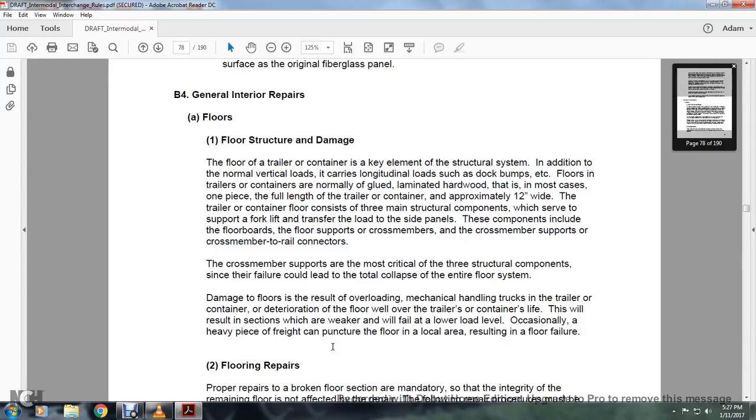Floors in the trailer containers are normally glued laminated hardwood that is not in most cases one piece for the full length of the trailer. The container is approximately 12 inches wide, but the trailer container floor consists of three main structural components which support forklift transfer of load on the side planes. These components include the floorboard, floor support with the cross members, and supports for the cross members, the rail connected. The cross members are the most critical of these three structural components, since the failure could lead to the total collapse of the entire floor system.